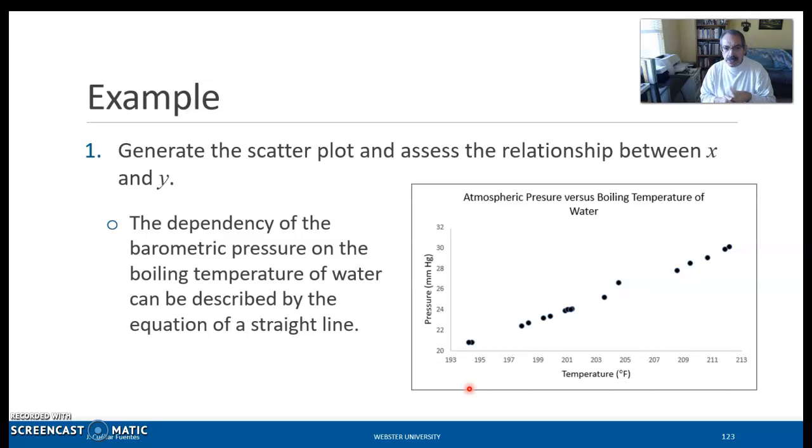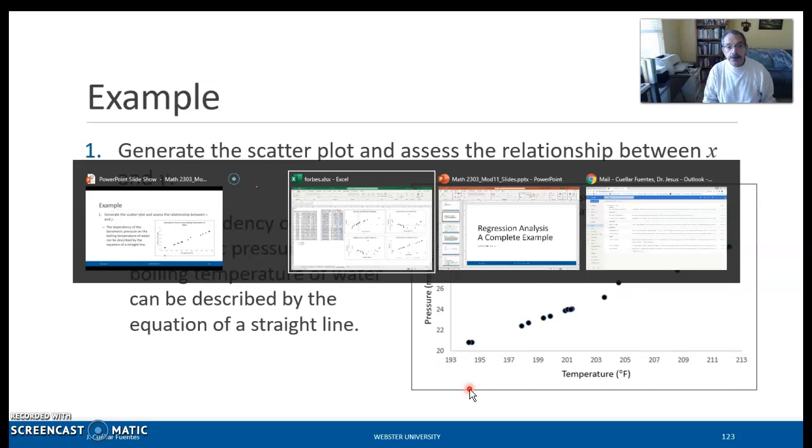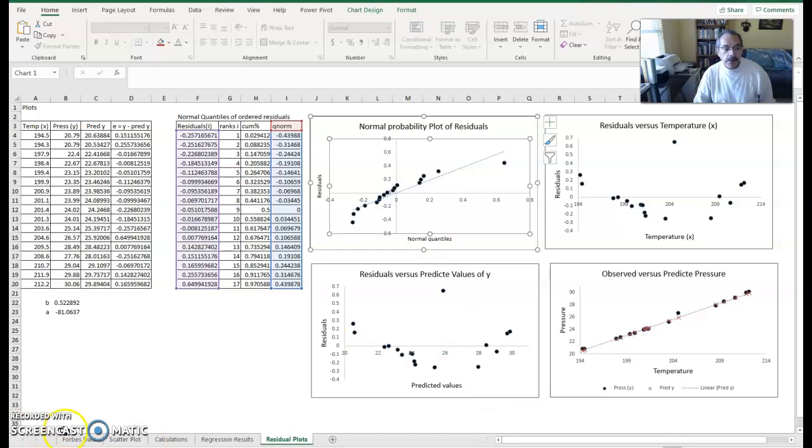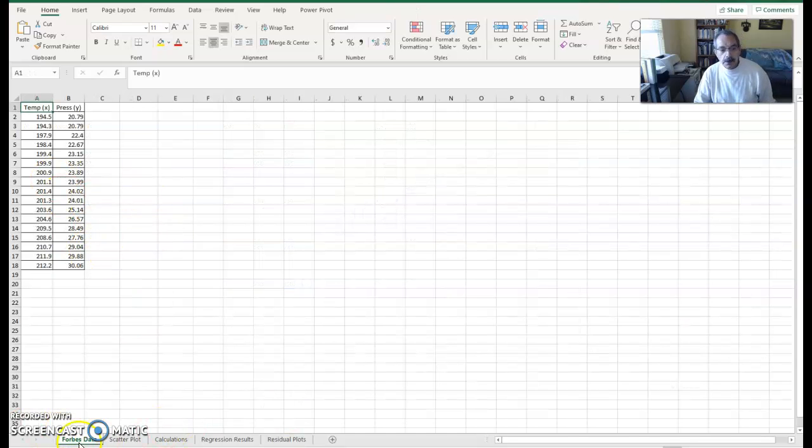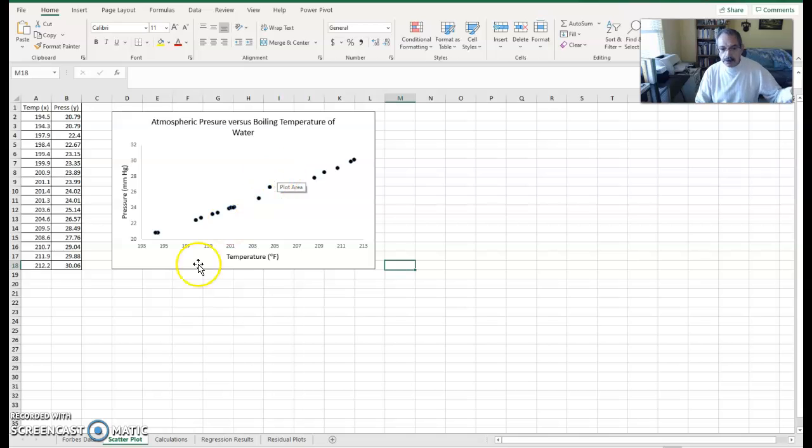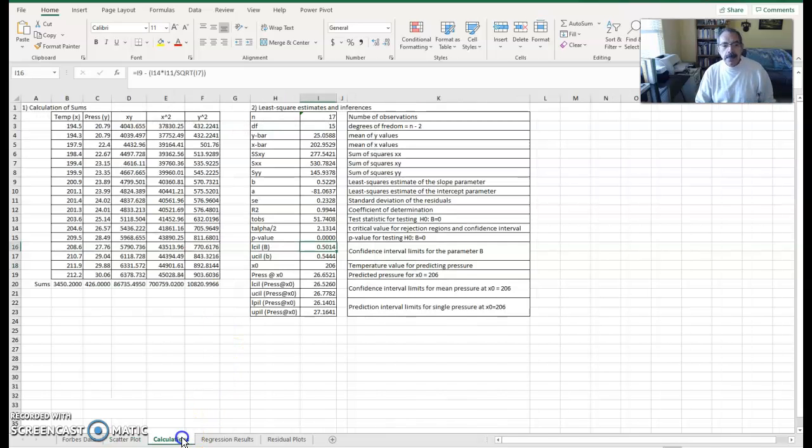But before I go into this, let me show you that we have an Excel worksheet posted on Blackboard that shows you all the things that we're going to do in this example. Let me go there so I can show it to you. All right, so in this table, if you click on the first tab, it just shows you the data, the temperature in degrees Fahrenheit and the pressure in millimeters of mercury. And then if you click on the scatter plot tab, it shows you the scatter plot that we will discuss in a minute. I show you all the calculations that are required.